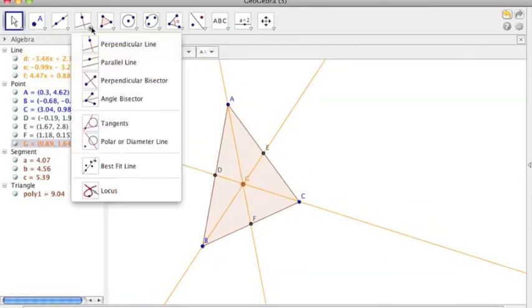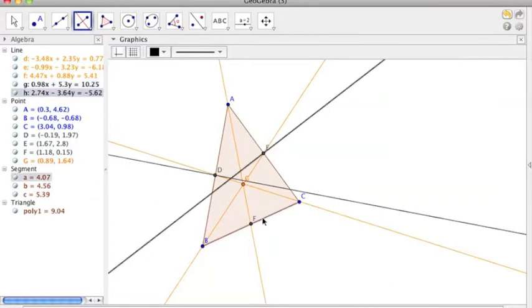Next, I'll add in the circumcenter by constructing perpendicular bisectors from each side.